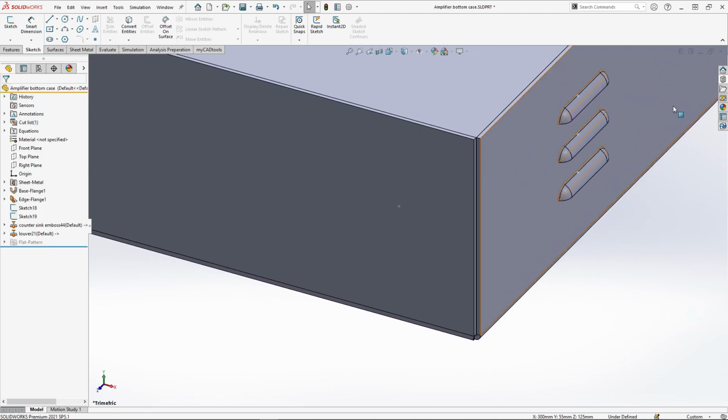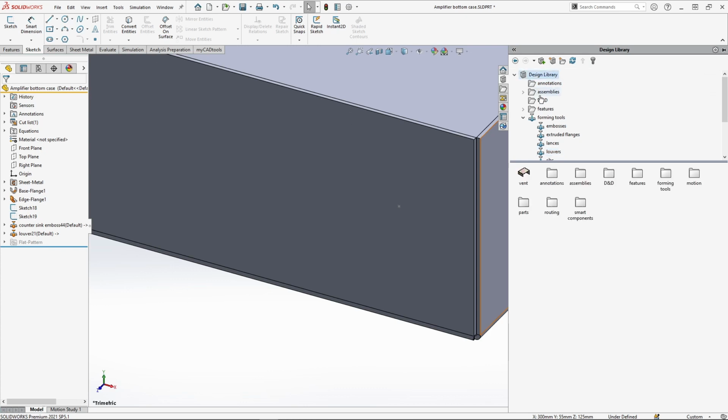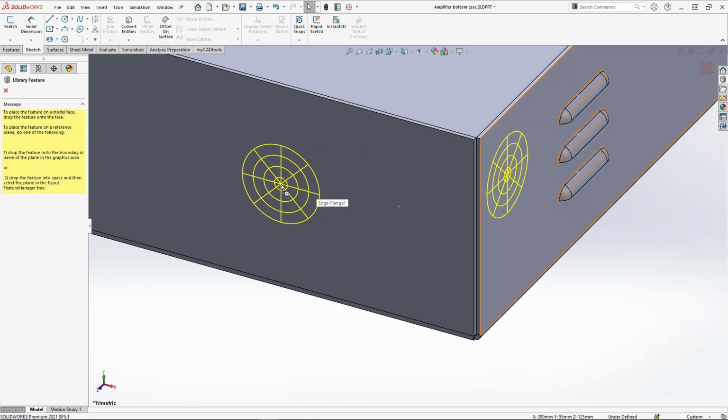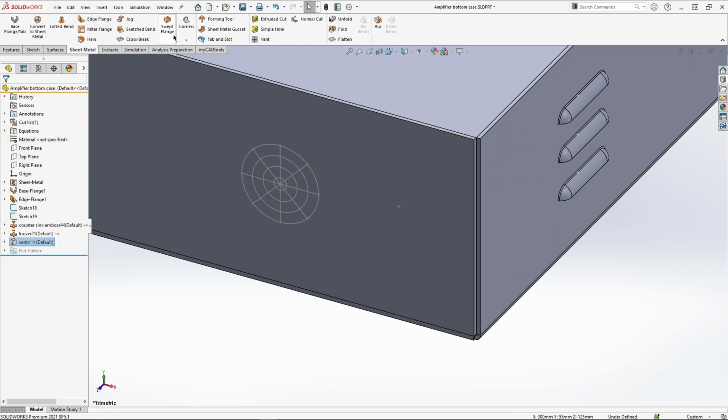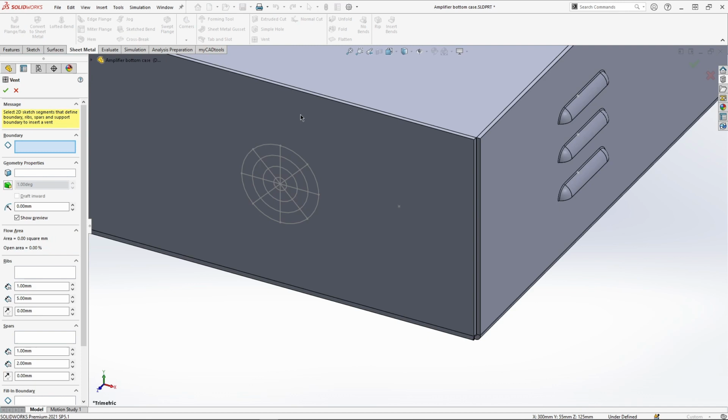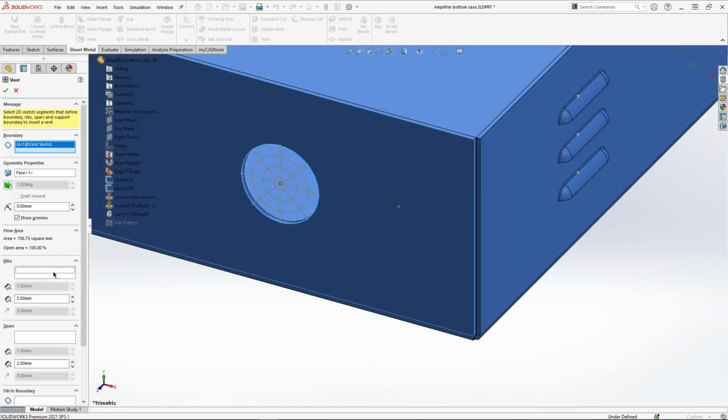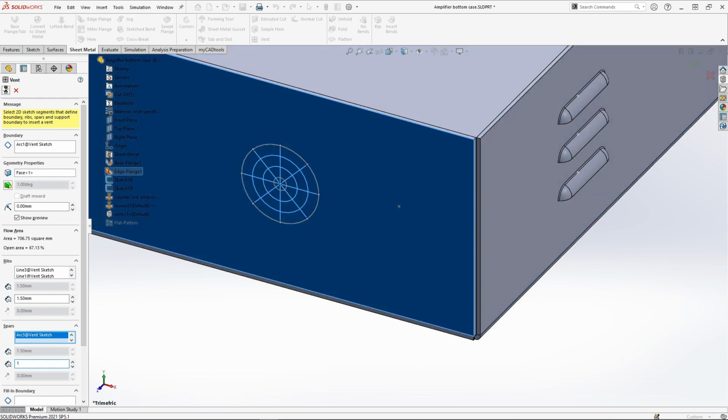I'm going to start the next feature by dragging a sketch onto the back face of my design. With this sketch, I'm going to create a vent. We define ribs and spurs by selecting the sketch entities, and easily set the thickness of these entities in the Property Manager. SOLIDWORKS will create our vent to easily improve the ventilation in our design.